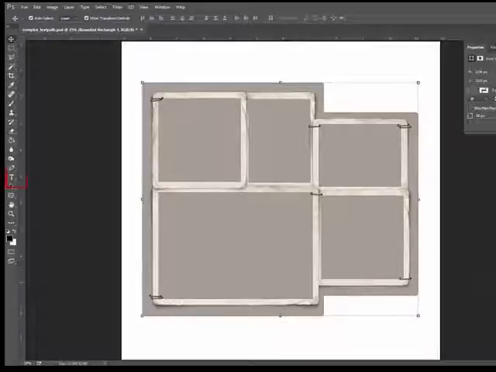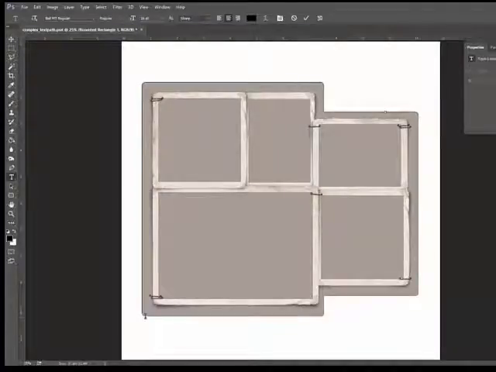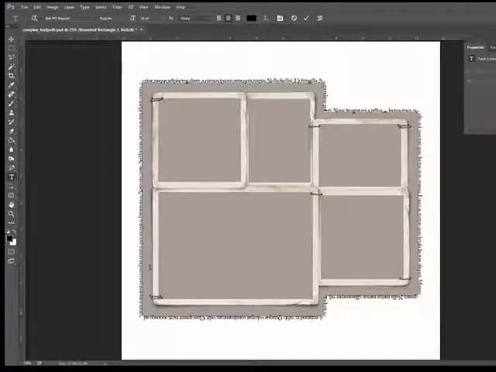With the shape layer selected, get the Type tool. In the tool options, select a font style, size, and color before dragging your cursor over to the shape. When you move the cursor over to the edge of the shape on your document, you can see that it changes into an eye with a wavy line through it. Click anywhere and begin typing. Your text will follow the outside edge of the shape. Tick the check mark to confirm your text.